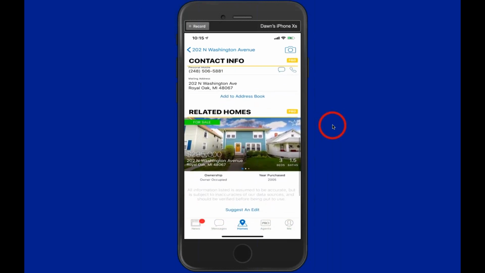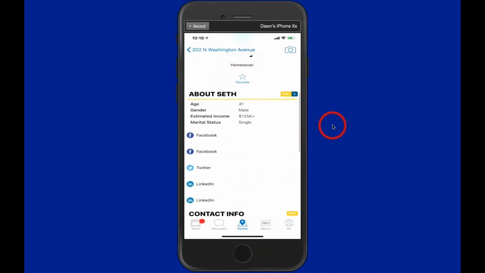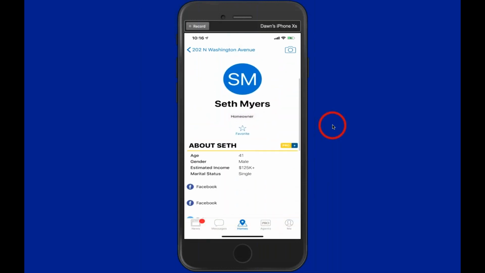Contact information tells you it's owner occupied and the year it was purchased. You can add them to the address book if you're on an iPhone. Now, this is nice for unlisted properties. Let's not forget we aren't contacting any clients that have agents.